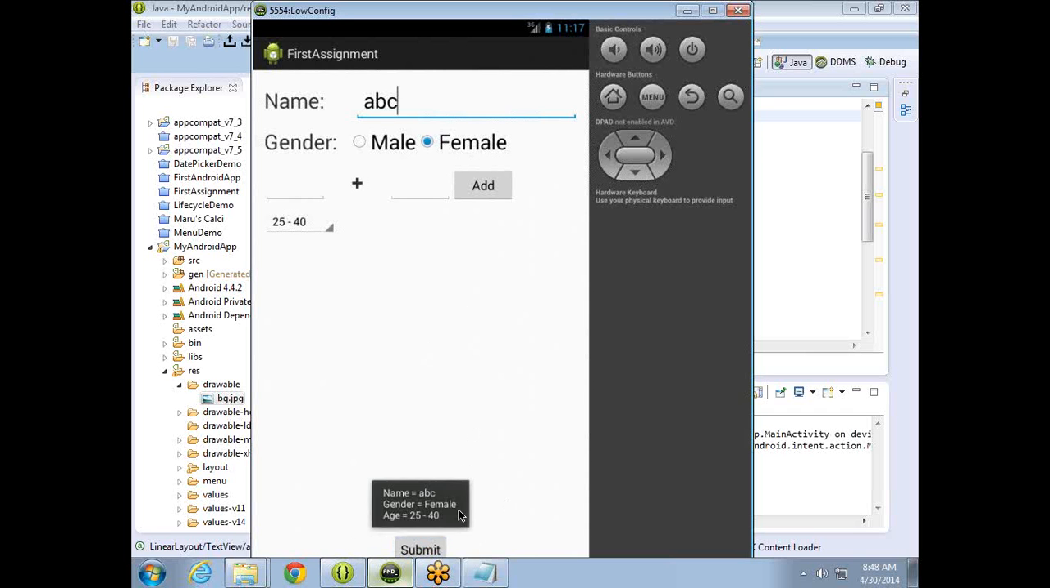It's gender female, age 25 to 40, ABC, and this is the simple add button. If I only enter one number, or don't enter any number, then it should say please enter both numbers. When I'm done entering both numbers, it will display the result somewhere here. So when I change anything else, it will reflect the result. In a way, this is independent from the submit button, but you can place all the elements anywhere you'd like.